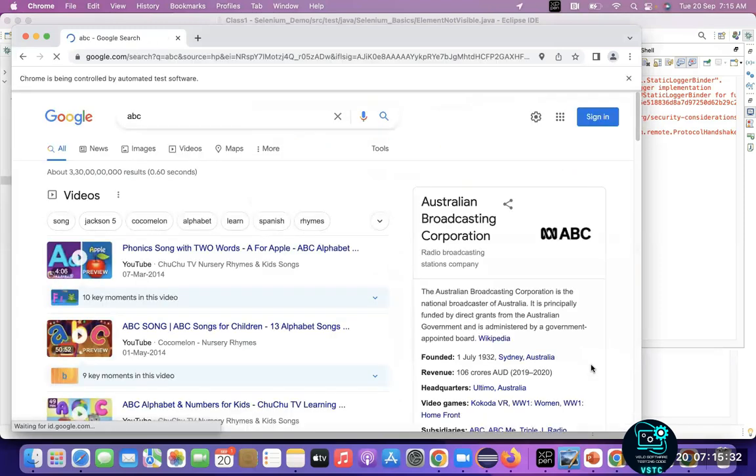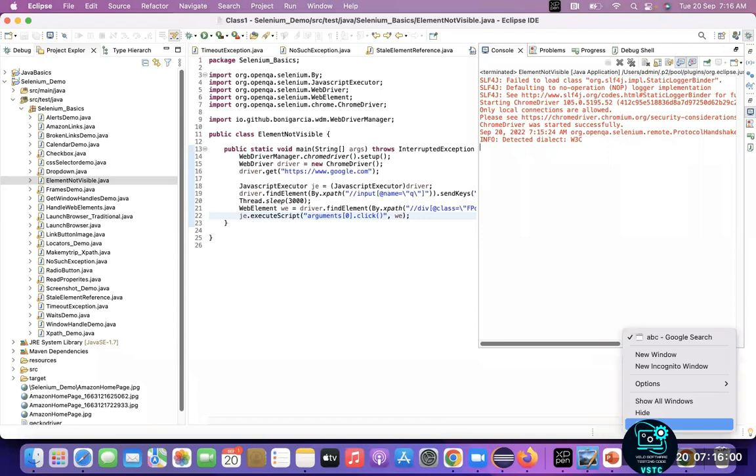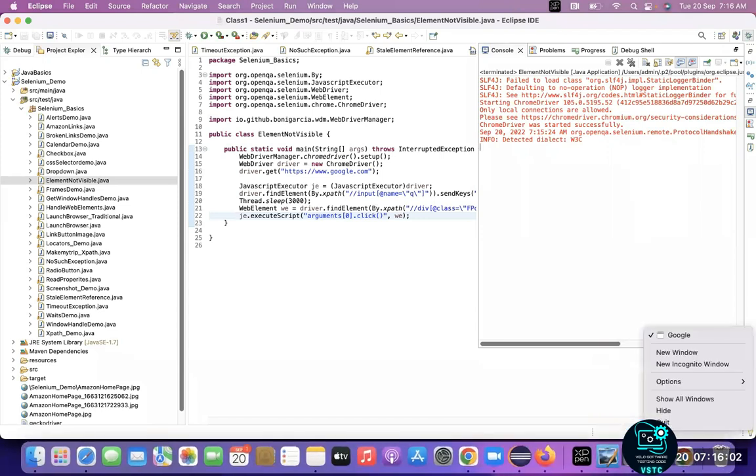See, even though we got the drop down, that auto suggestions thing, we are still able to perform the click operation using the JavaScript executor. So you can handle this element click intercepted or element not visible. All these kinds of exceptions, you can handle by using the JavaScript executor. Okay, is it clear to all of you? Any doubts till here?